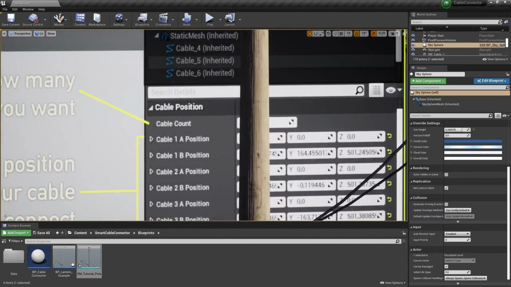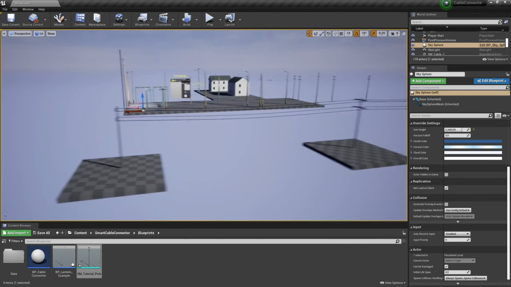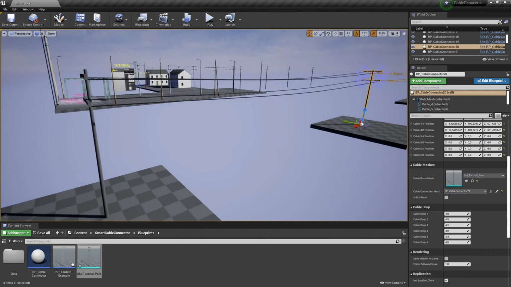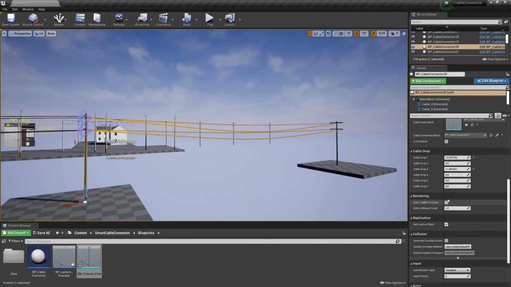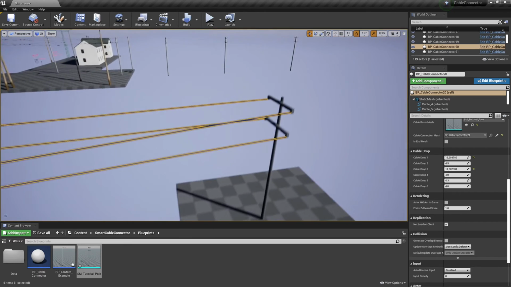You can read on this picture here what is what, or you can read the documentation. We can easily click on this pole, for example, and adjust the cable drop or the cable sag or however it's called. And you see everything is fine here. Everything is working. And this is how you can easily create your own poles.